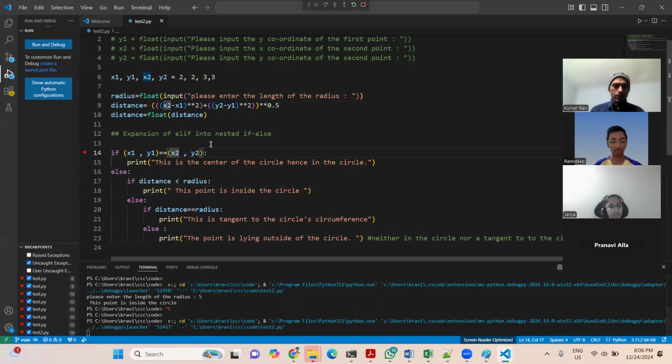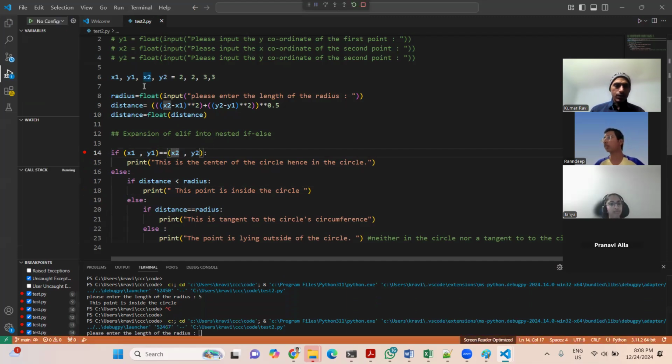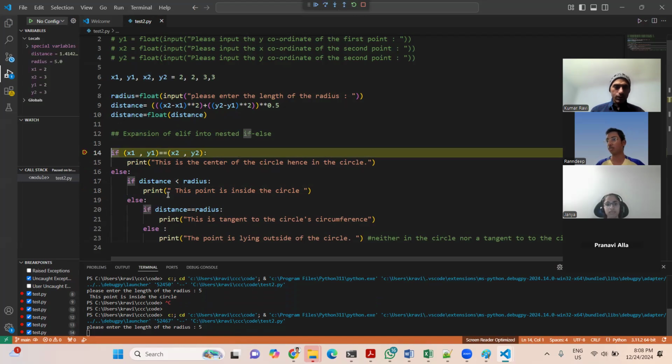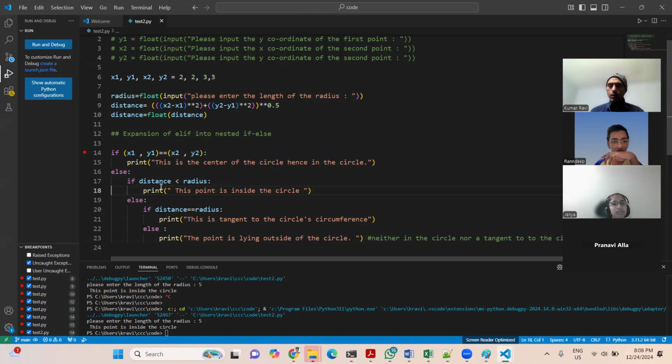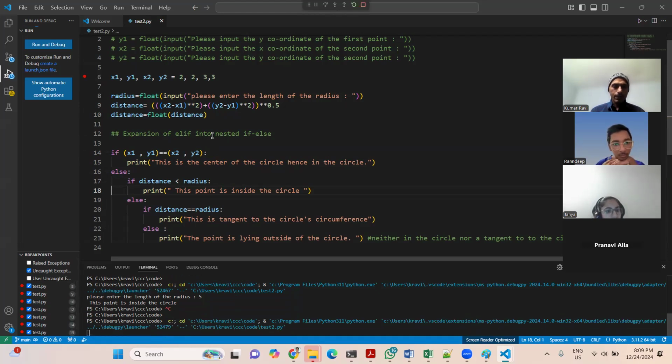I'll run F5. F5 means what will happen? I put a breakpoint here, so all the code will run up to here, and then it is asking for some input. I'll give 5 as input, and see. Now I'll press F10. Did you see how the control is going? Let me put a breakpoint here, and then I'll run F5.